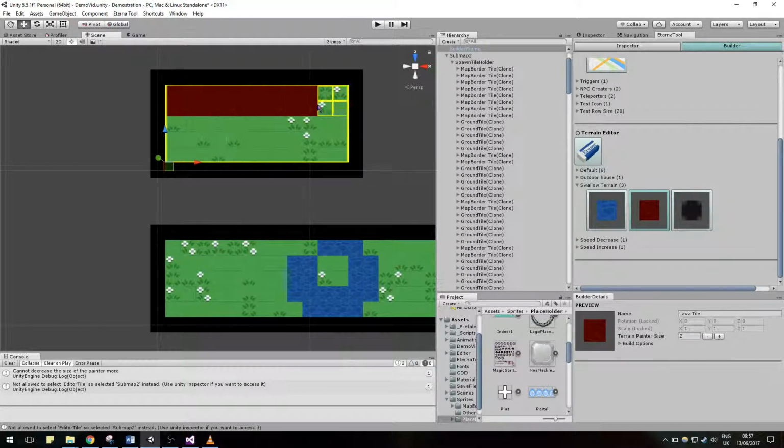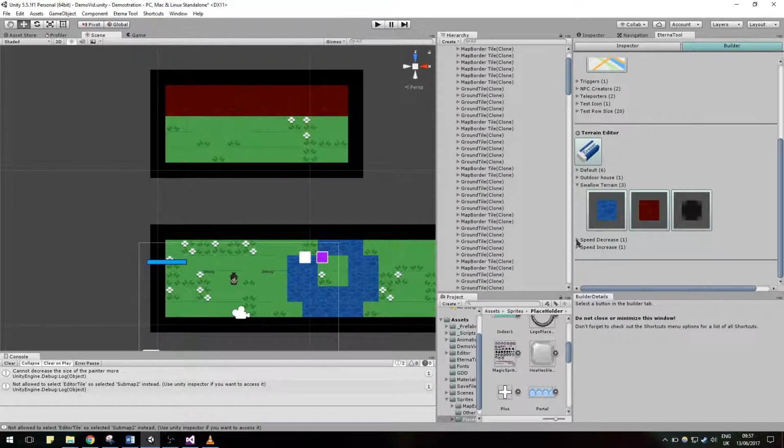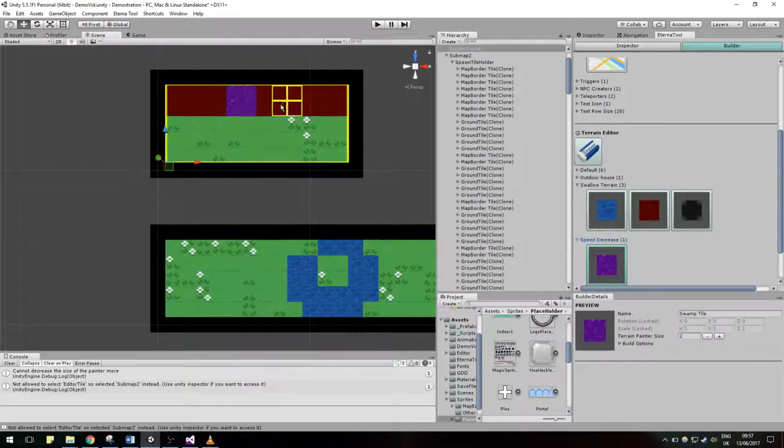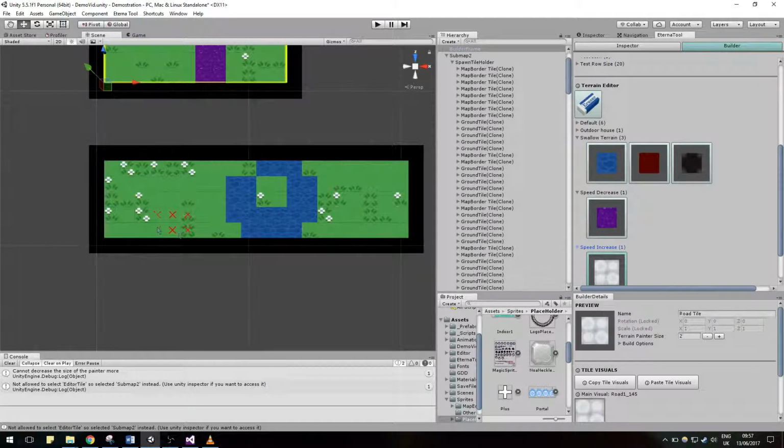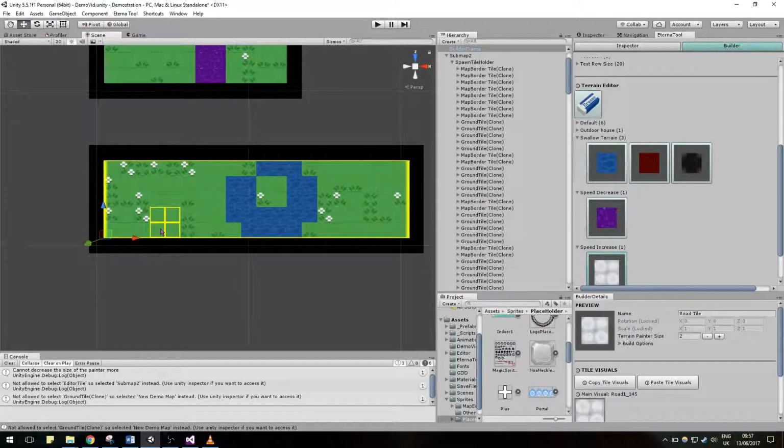We will place some lava as well as some swamp in the submap, and add some roads to both of the maps, which also actually have the tile visual randomizer individually, although it's slightly hard to see in the video.